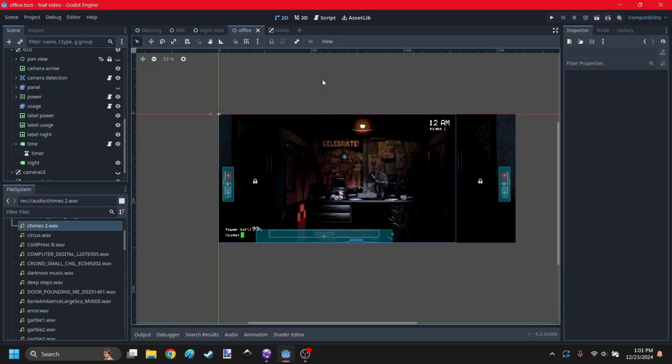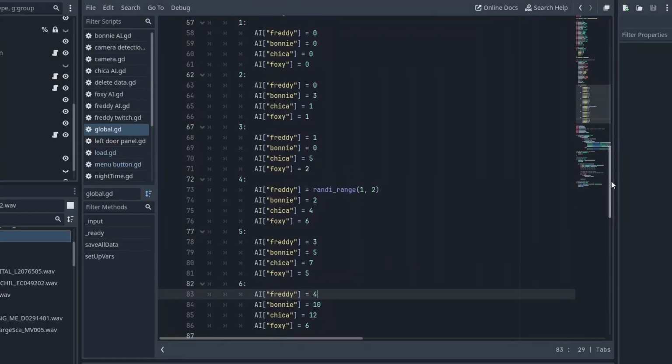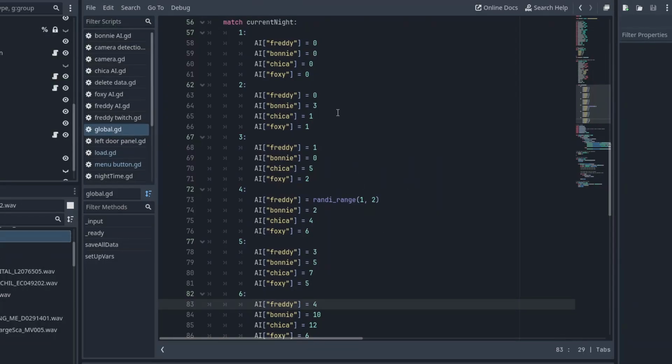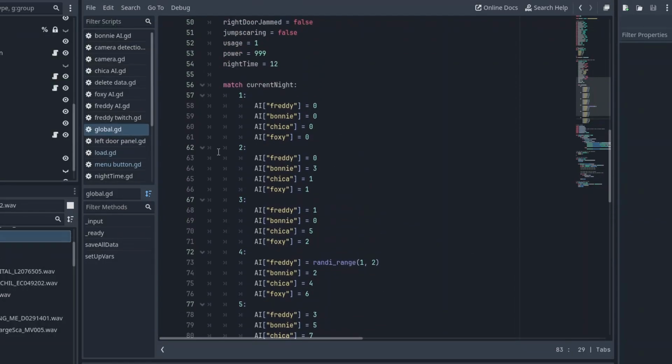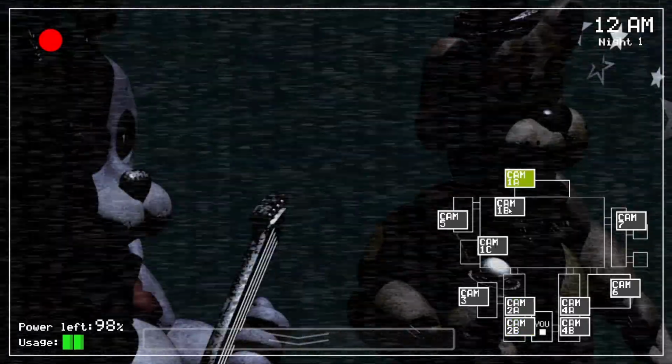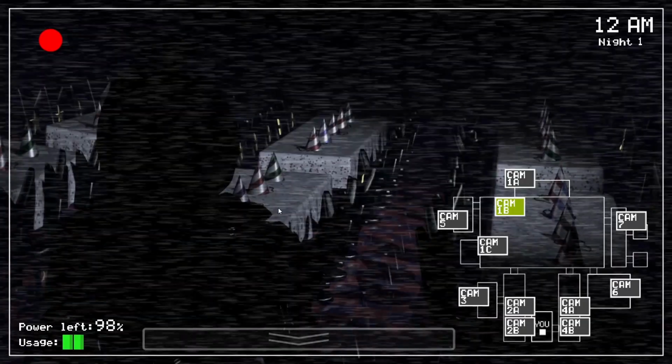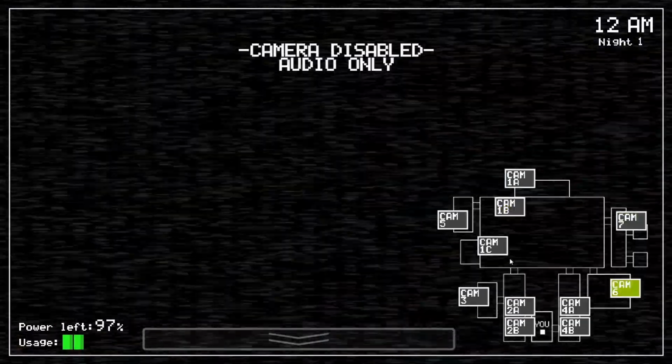Now we gotta set the difficulty for each night. So here's all of the AI levels for night 1 through 6. Let me load into night 3. And since it's night 3, the animatronics are pretty slow. Well, Chica already moved. Oh wow, Chica's pretty fast.